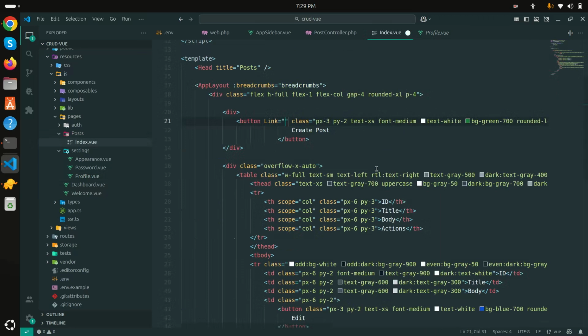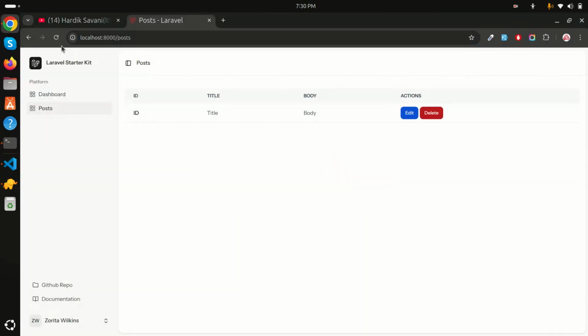Okay, so link tag, not button, so link, and then I'm going to just say href, and then I will just say post/create. Okay, save it. So that means if I go and refresh it, yeah, that's nothing.